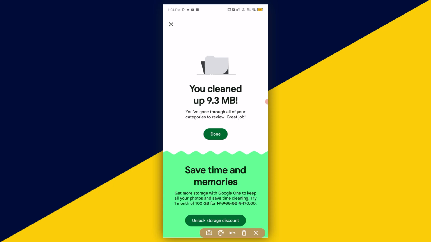Because I selected a few photos and a few videos, I was able to save about 9.3 megabytes. Everything depends on the number of photos and videos that you have in your storage, and that will determine the amount of storage space you are going to save. It's as simple as that.